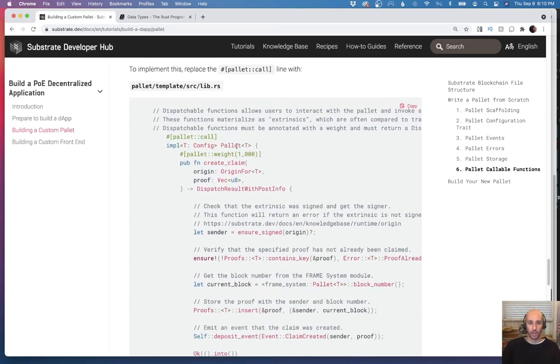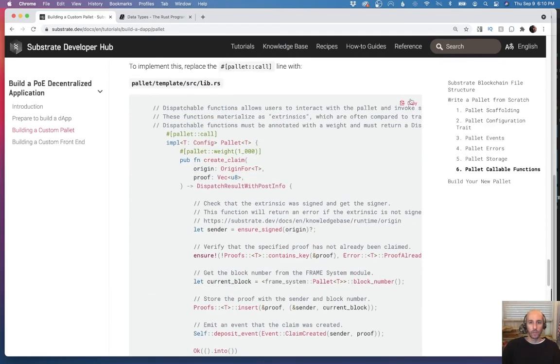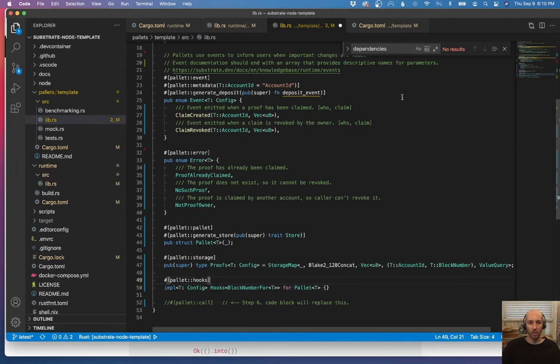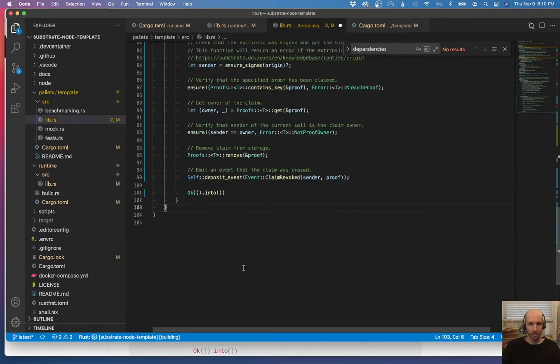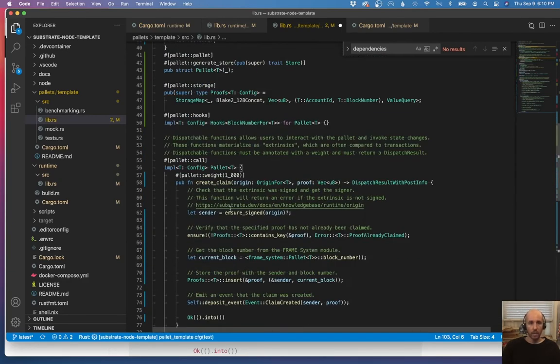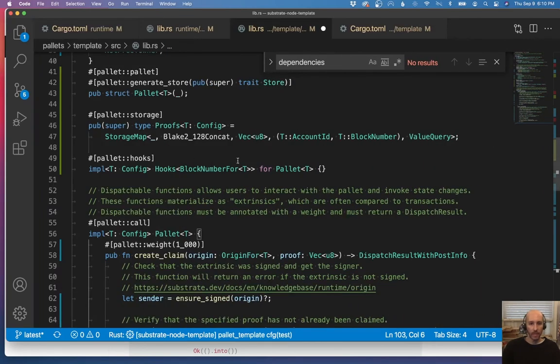Implement this, replace. Okay, so here's a big chunk. Oh, big chunk of code. So this is pallet call. This is that thing that was choking before. And syntax formatting. Beautiful. This is way too small for me and probably too small for you. Minimize that.